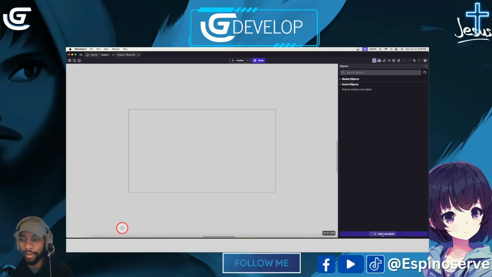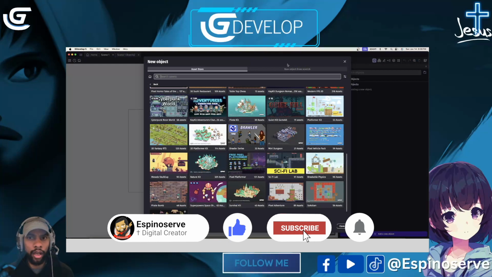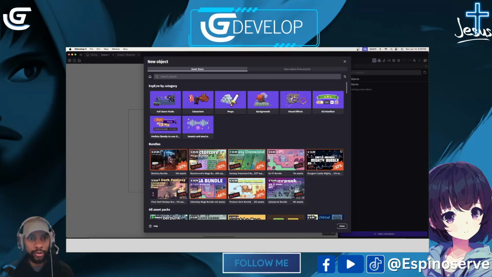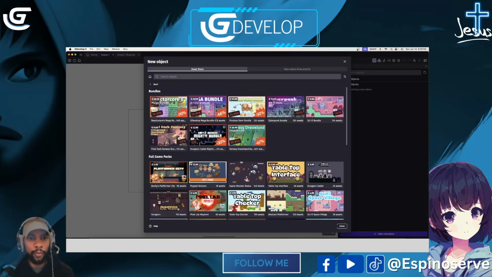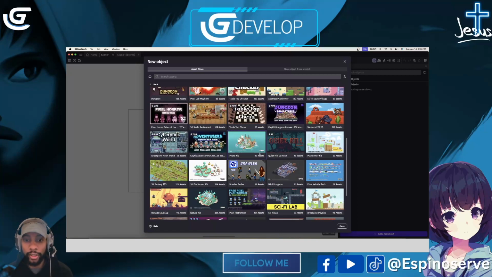So let's add an object. Instead of creating a new object, we're going to go to the asset store, which GDevelop has. Thank you, GDevelop, for having an asset store. We're going to do it for this tutorial so you can follow along. We're going to go to the full game pack. They do have ones you can pay for. Sometimes they offer these in bundles on Fanatical and sometimes Humble Bundle. But we'll talk about that at a different time when we start to actually create our game.